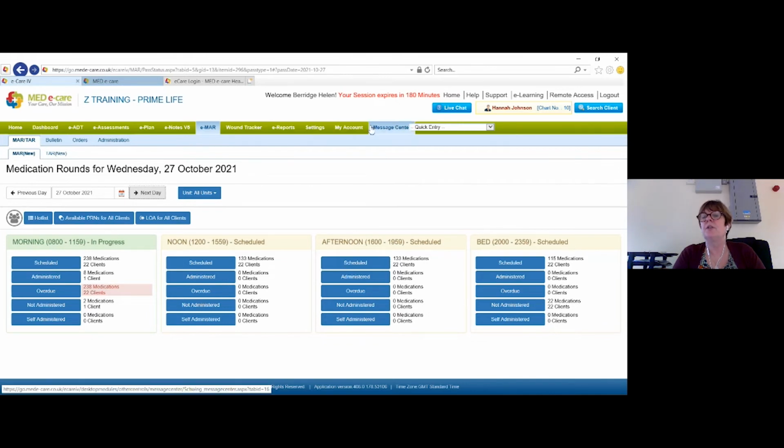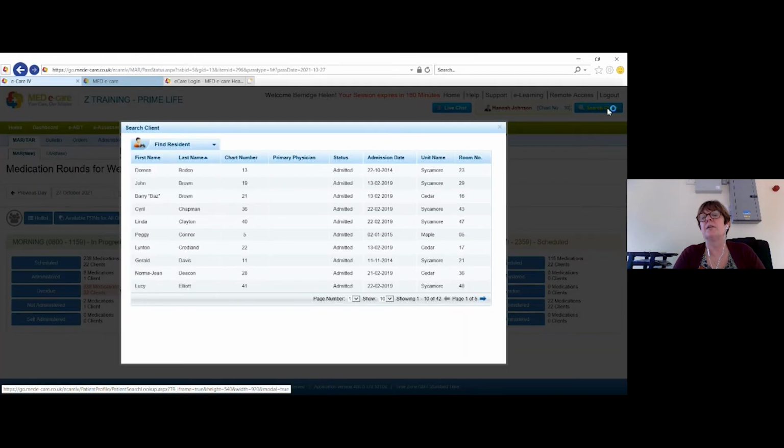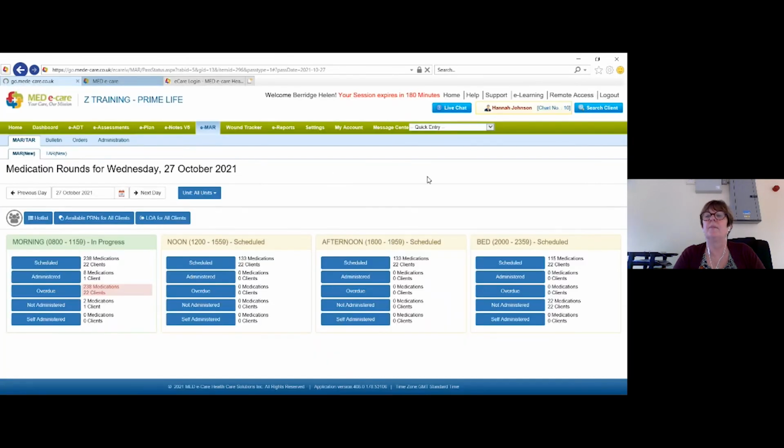The next thing we're going to look at is the resident medication profile. To do that, we go onto this button here, our search client, top right hand corner. And we're going to look at Doreen's medication today. And click on Doreen's name.